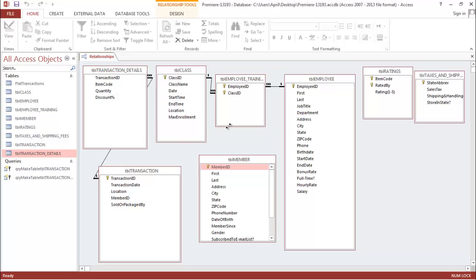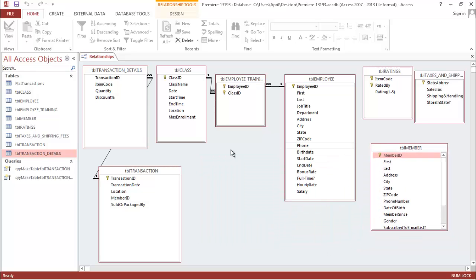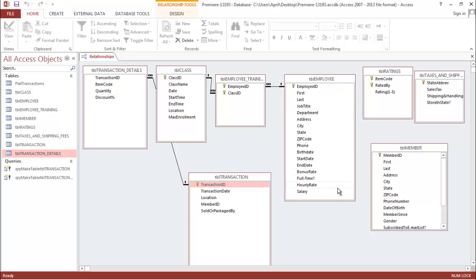Later we'll go through and attempt to create other relationships and also to adjust our data types.